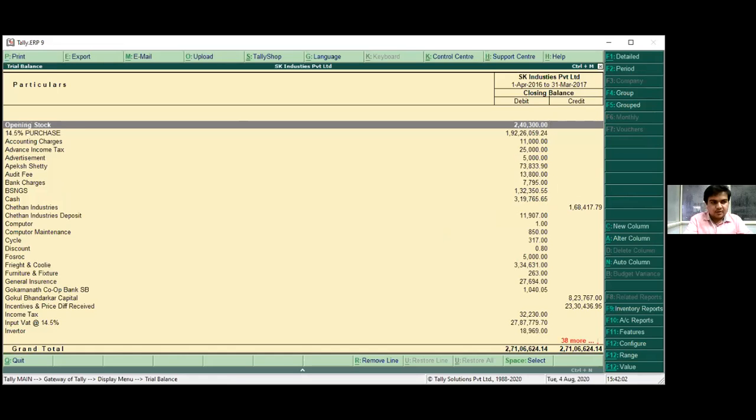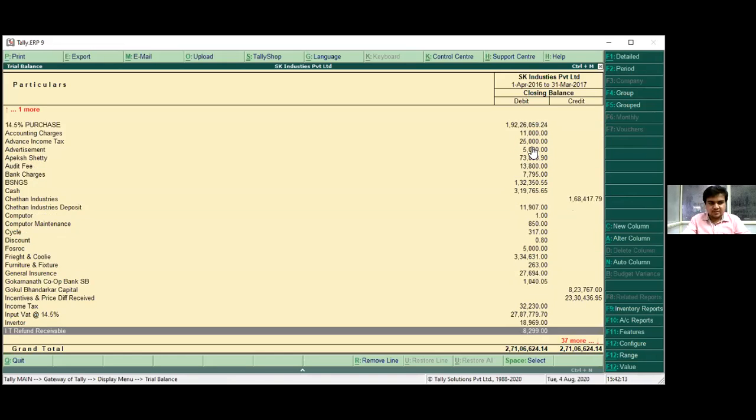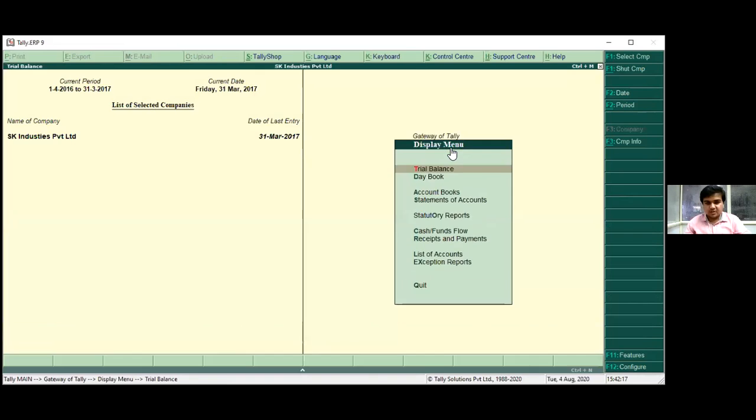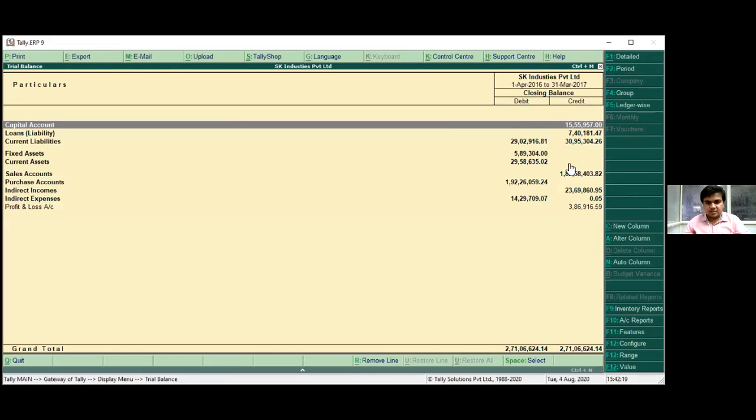It will give a detailed report of the trial balance. Purchase 1 crore 92,000, and accounting charges 11,000, 25,000. All these details will be given for you. So how to access? Go to Display. You will be given a small data. Okay, this is the trial balance.